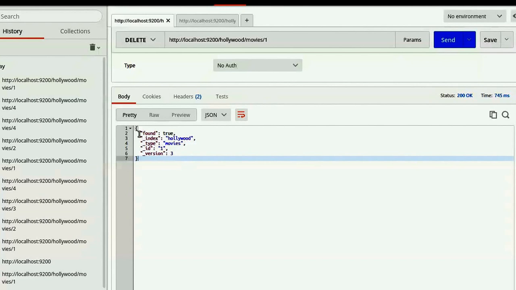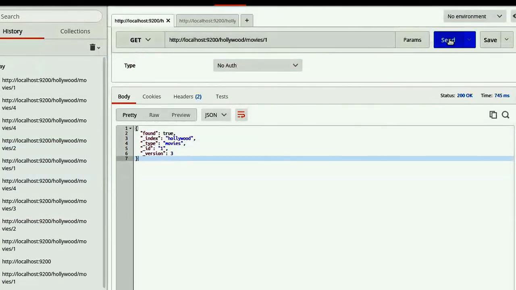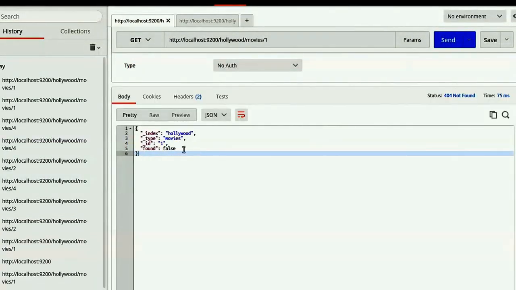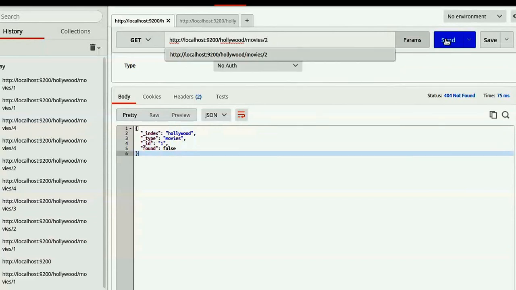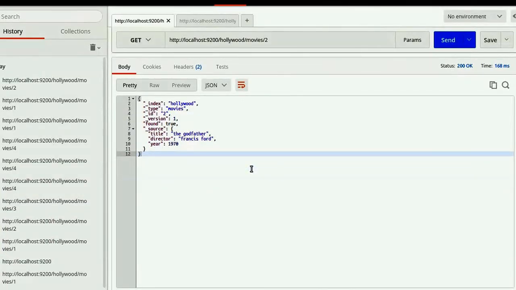It's coming back, found: true, which means it deleted that document. Let's check again whether it's there or not. Get. Now it's coming false, which means that movie's details are not there. For that ID, no information is present. If any information is present, it comes in the source field, but here no information is present, so there are no source fields. So we performed normal CRUD operations on Elasticsearch.